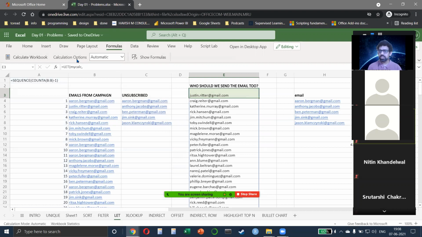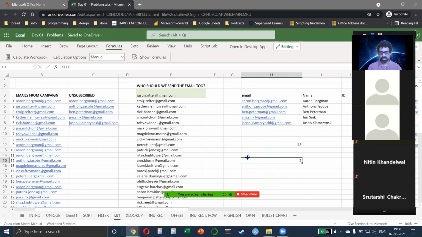There are things that we can do about it. For example, in calculation options, we can set it to manual. You don't really need to get into all this right now. I'm just giving you an overview of what it is. When you're working with really complex models with scenarios and all in it, which is slowing down the file, that is where you have to set it to manual. Manual basically means that now if I write equal to 1 plus 1, it will not show me.